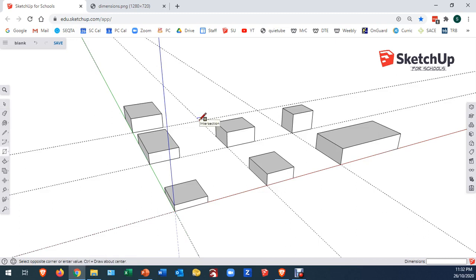Rectangle tool, snap, drag, click. Dimensions here are 70, 100. Enter, push, pull, and I can align with the top of this block here.